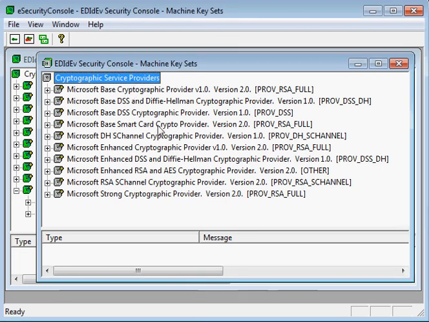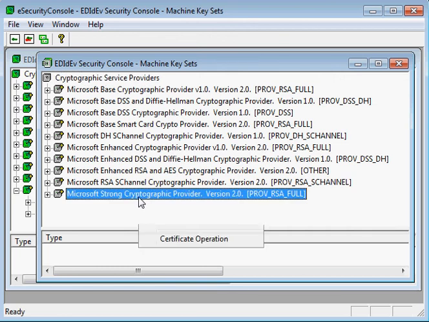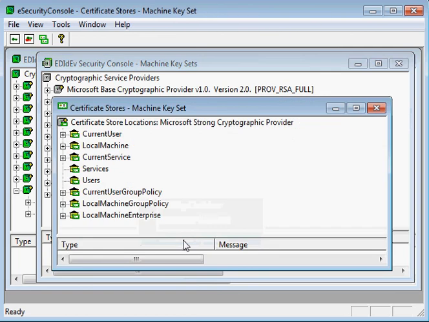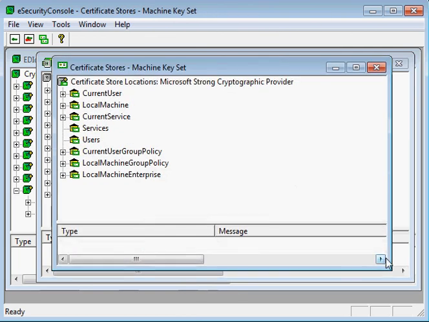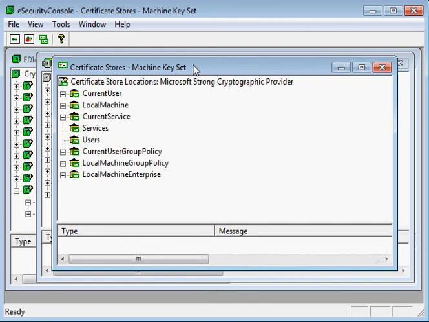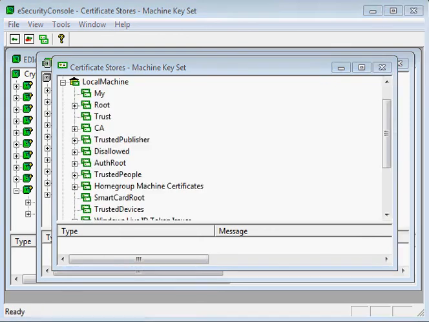To get to the machine key sets certificate stores, we would take a similar step of right-clicking on a provider, then selecting certificate operation. This brings up a certificate store's tree view box, but this time with the title Certificate Store's Machine Key Set. Certificates installed on servers are normally located under the Machine Key Sets, Local Machine, My Path.